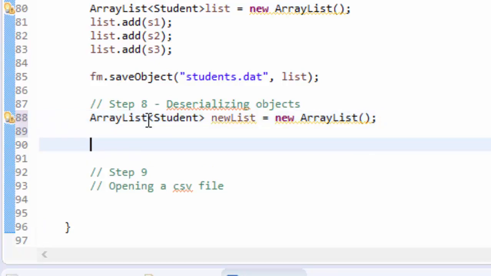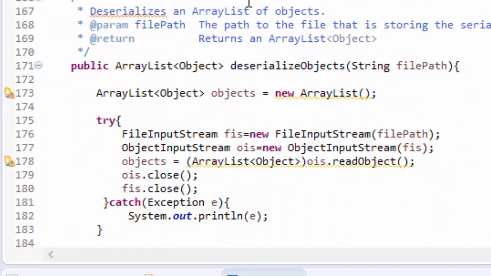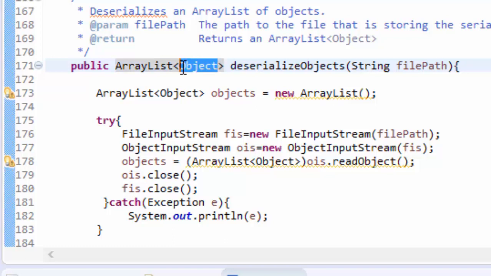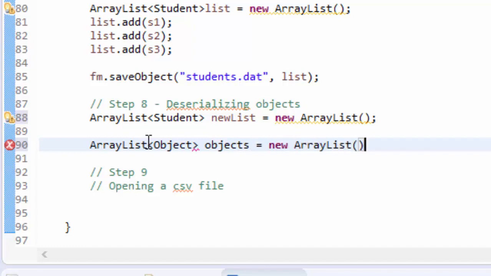Now the method that we're going to use is called deserialize objects. Let's take a look at that real quick over here in our file manager. Deserialize objects. See what that returns? It returns an array list, but the data type is object, not student. So what we need to do is create another array list here that holds a data type of object. Let's just call it objects equals new array list, like that.